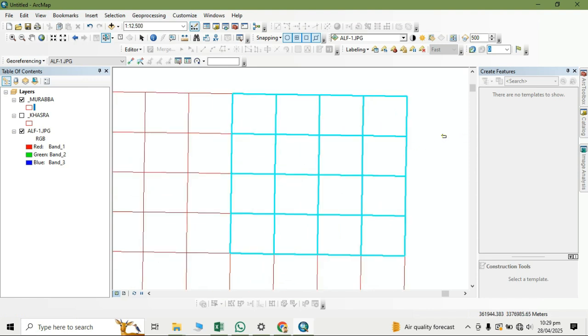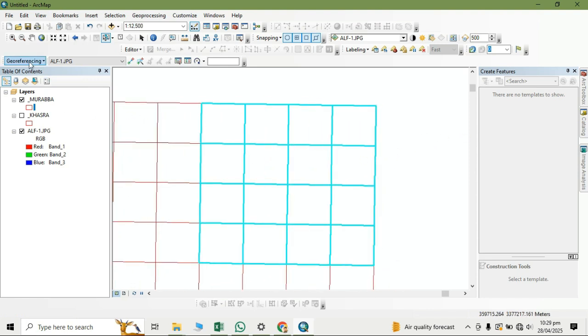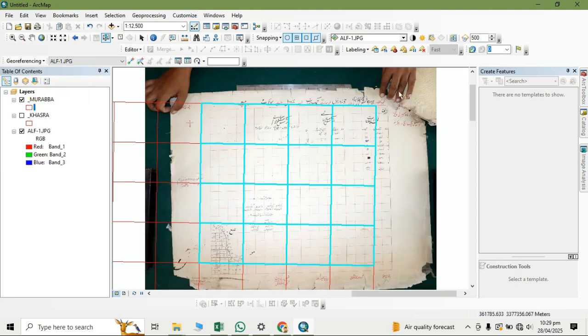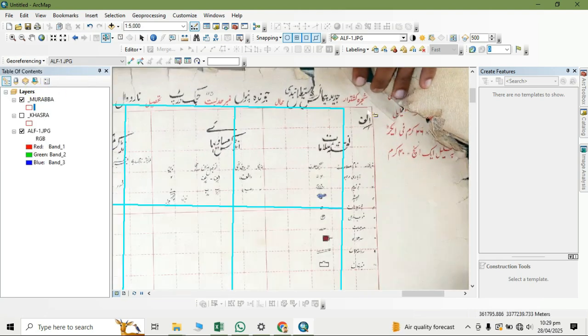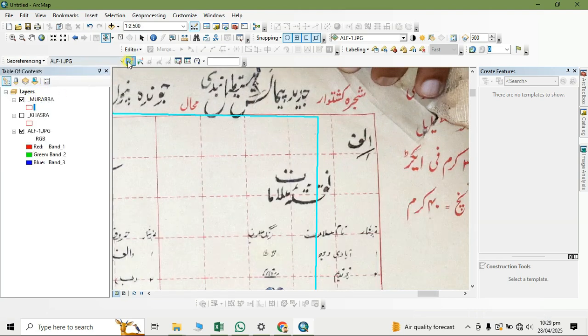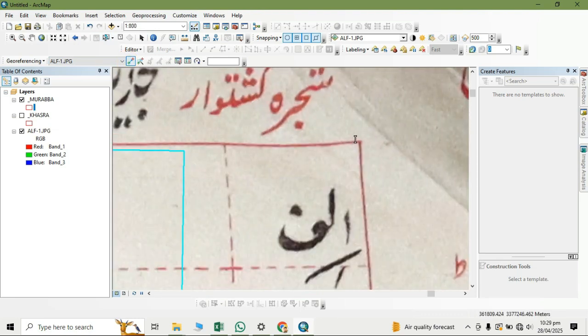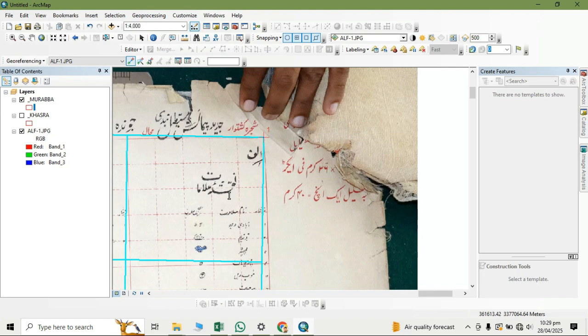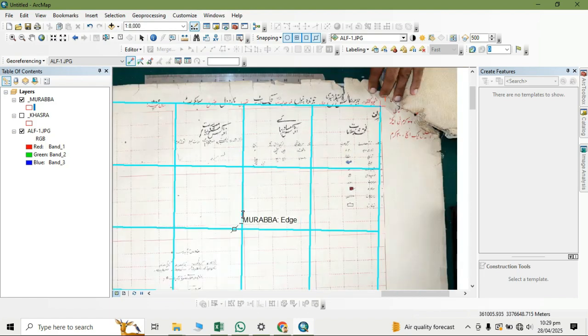Now zoom into a grid and go to the georeferencing tab and click on Fit to Display. Now we add the georeferencing points. First we add the points on the diagonals.